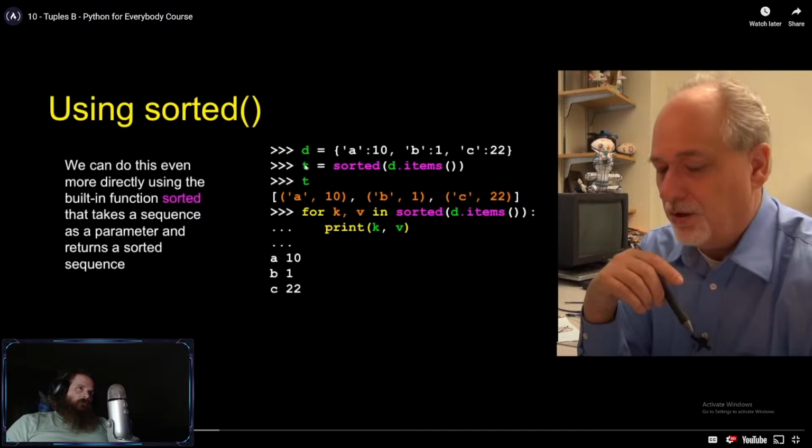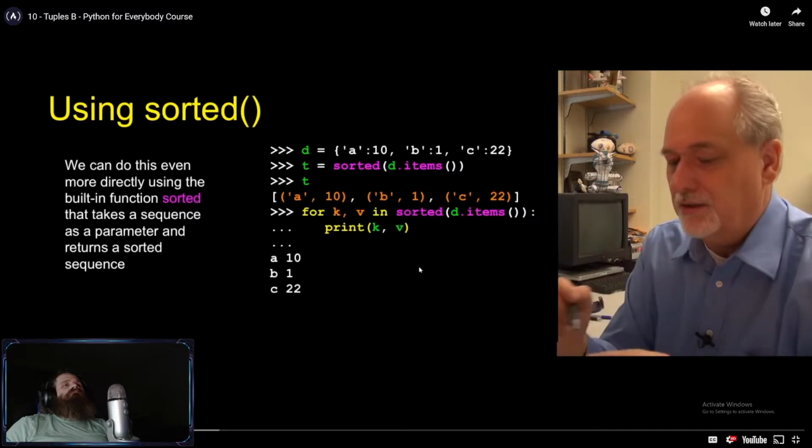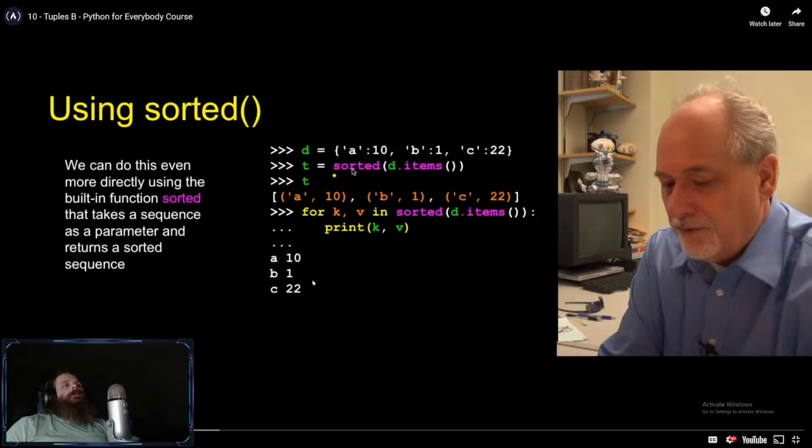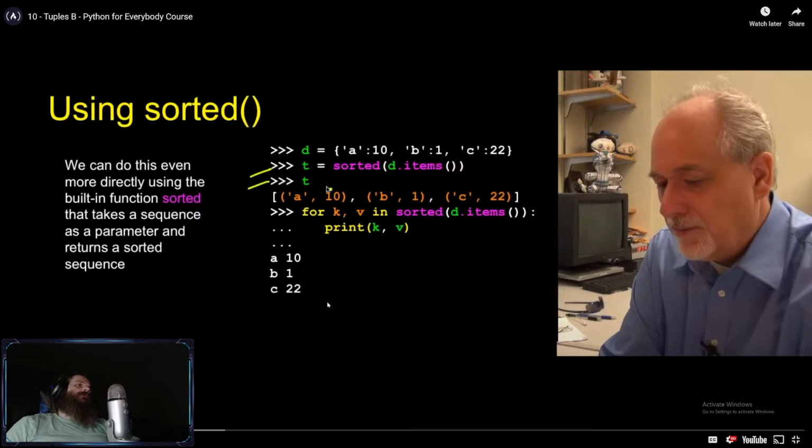Okay, so d equals a dictionary. t equals sorted, so that's what sorts it all, and then for k, v in sorted, print k, v. Interesting. So then it just goes through. We did this before: we took sorted and we got these sorted by keys.